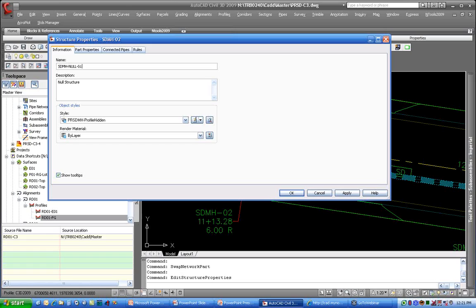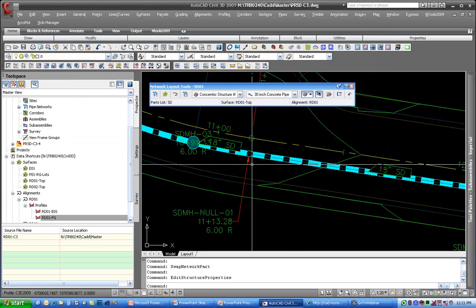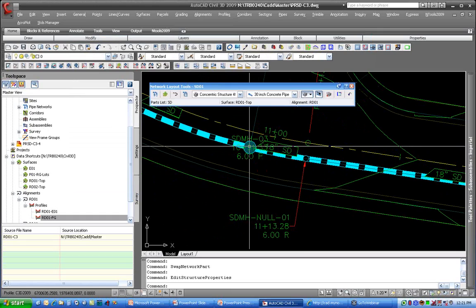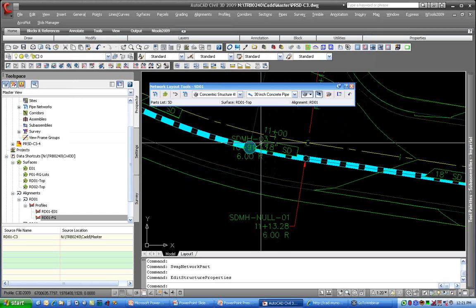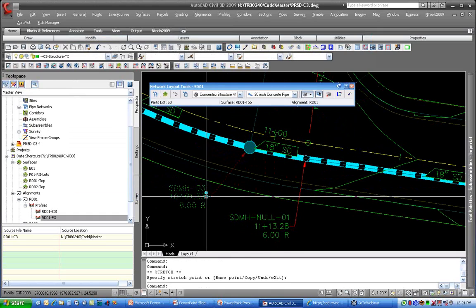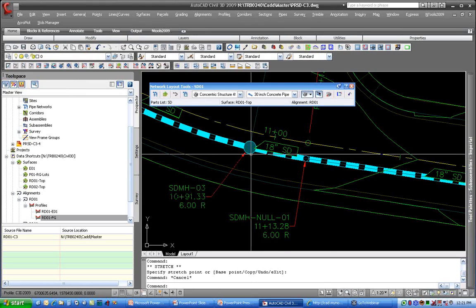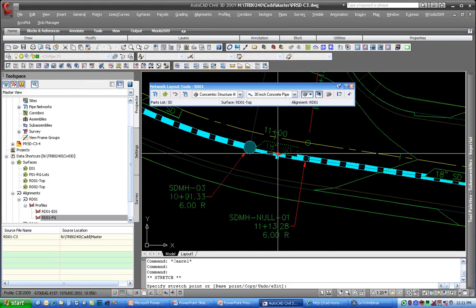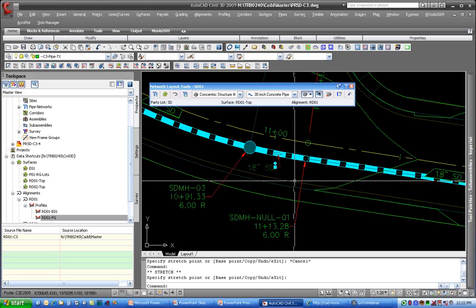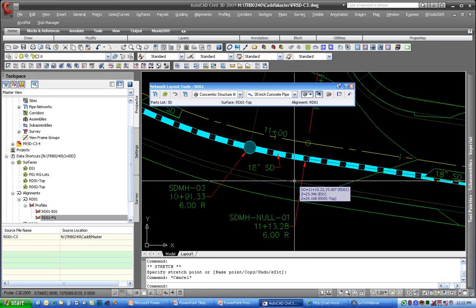I'm going to call it null 01, just so I know it's my first null structure. And I can actually work my way down and edit every one of these, changing them to the number I would like them to be. I can also grab these labels, any of the labels. I can pull the grips off and relabel it, remove the labels so I can have something a little easier to read. All right, so that gives you kind of an idea.